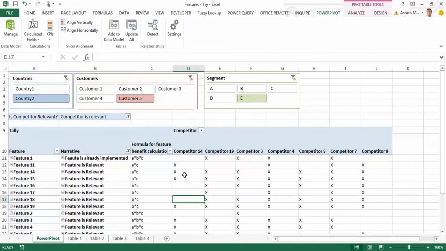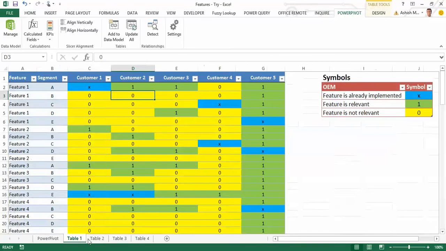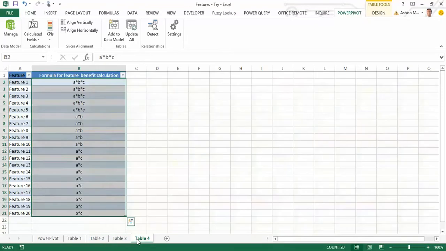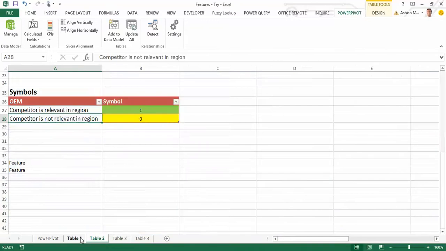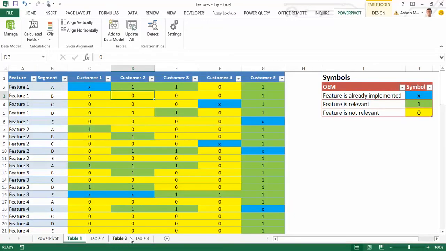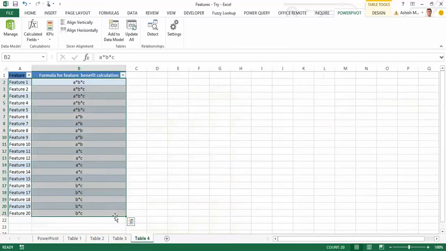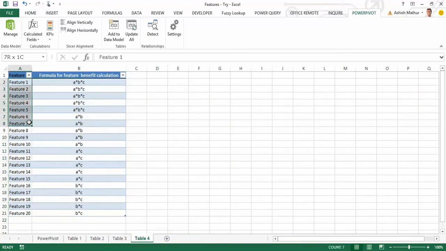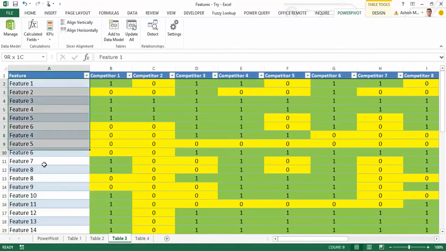Now, using a conventional pivot table, this would be quite difficult because the data is split across four different worksheets, and in each of these worksheets there is one common column or the other. So I don't have all the data in one place. Just to see what's common, if I go to table 4, there's a feature column, and here too there's a feature column. So I can connect these two tables somehow.